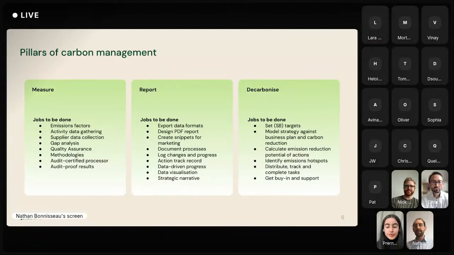The second part of the jobs to be done is really about reporting. This is a lot of communication. You have to export the data formats, you have to design PDF, you now have to use other tools such as Figma, Google Docs, and many others to make sure that you are communicating both internally and externally to your relevant stakeholders. And different stakeholders need different stories, they need different format, and they go on different channels.